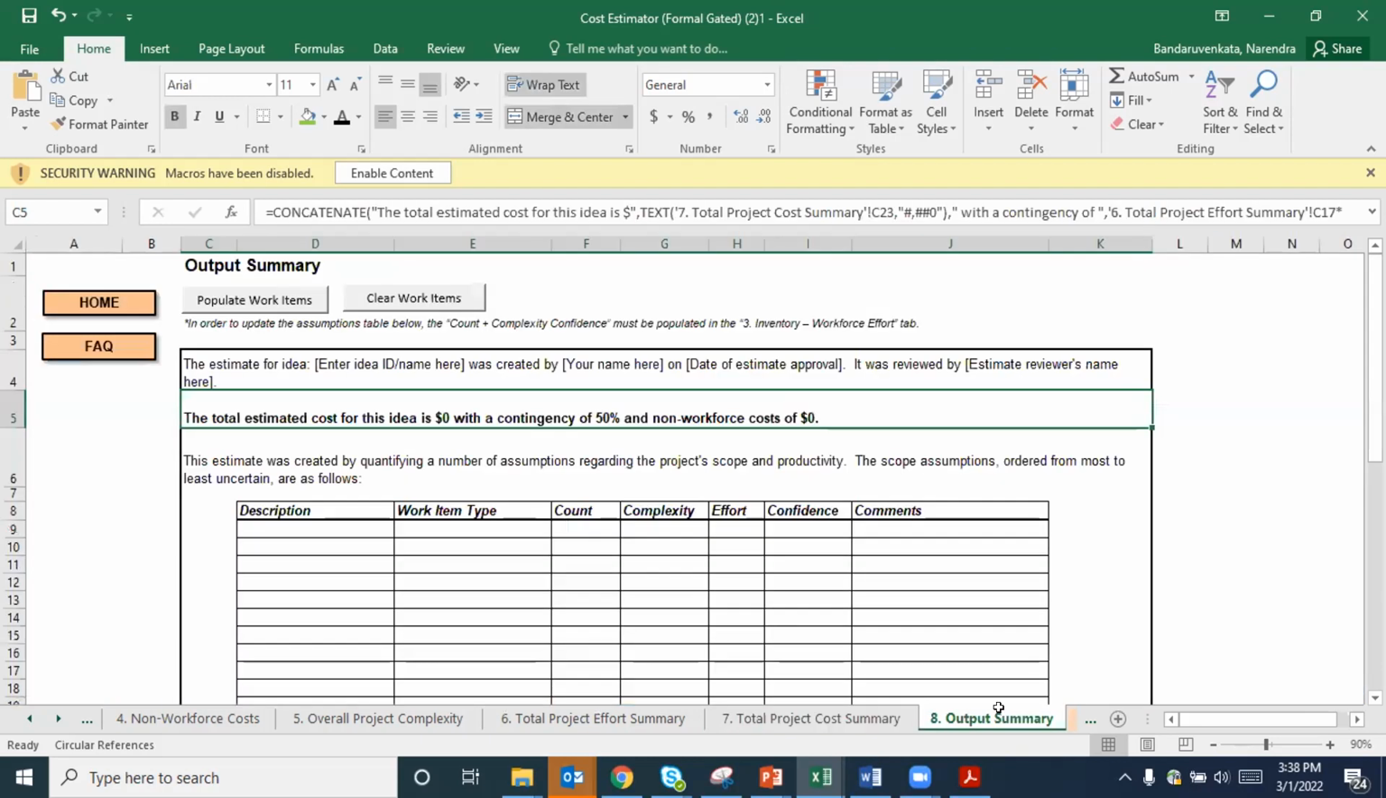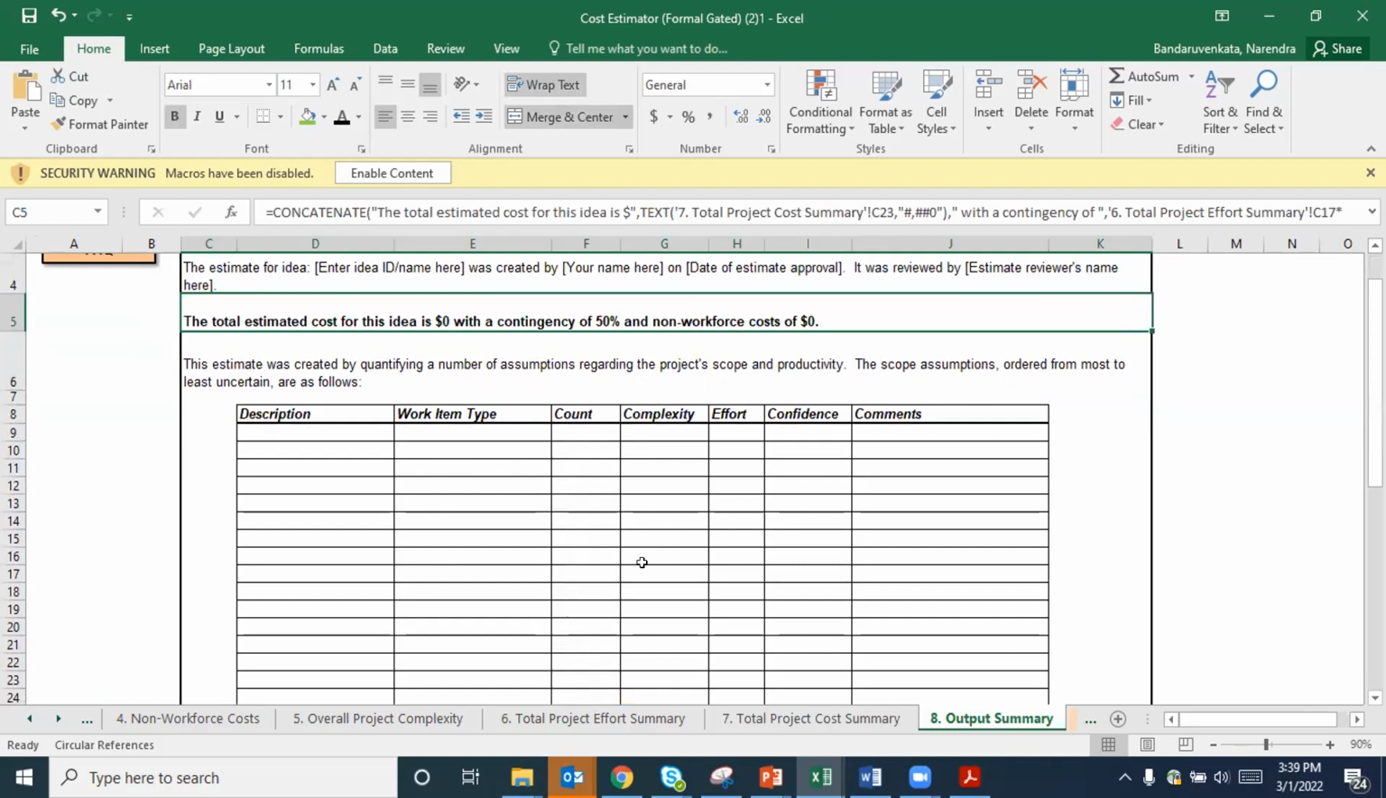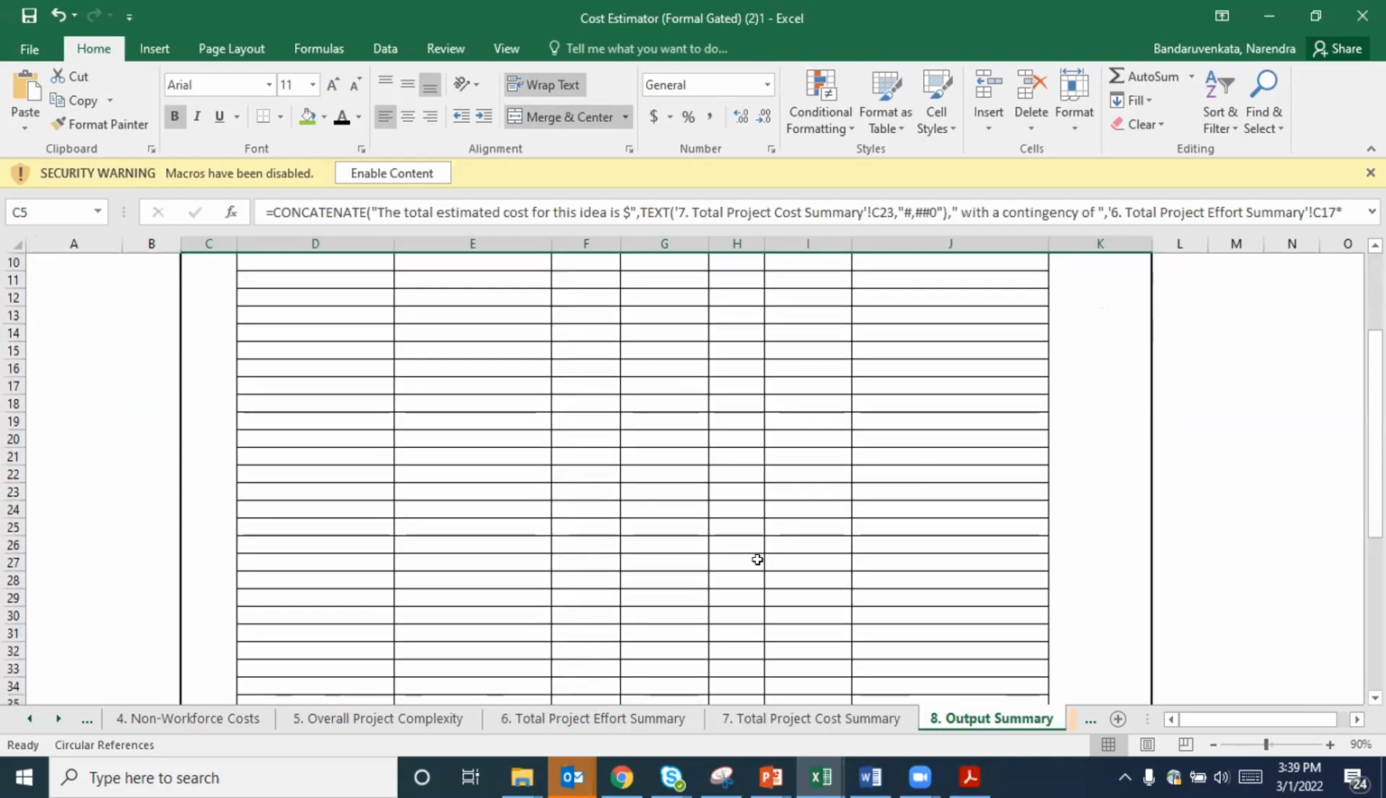Then this is the output summary that you see, basically that populates the work items. It automatically brings in the effort and the confidence, etc. So this is like a summary sheet that can be presented to your stakeholders, saying that this is the requirement that you have given us. Here is the summary sheet containing this much cost and this much effort, and an overall picture of the complexity or the factors that you have brought in.